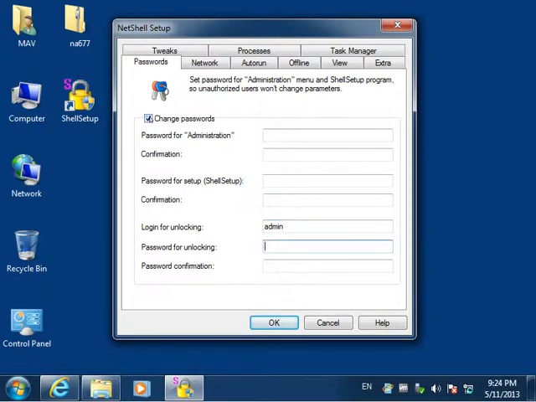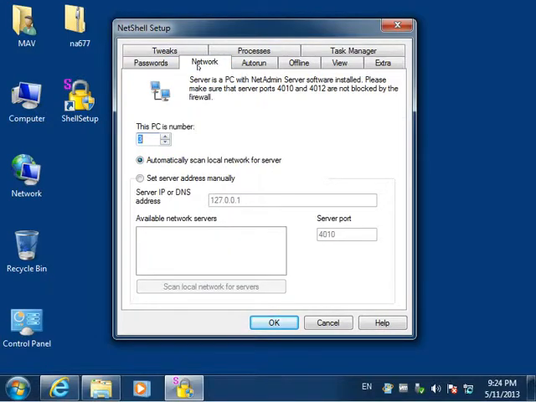So for the first time you should not set these passwords. They are left blank by default. If you are going to set them, you may type them in here, as well as the confirmation, and you should remember these passwords, because when you forget, for example, the password for shell setup, you will not be able to access this program and change them back. So let us not change them for the first time.